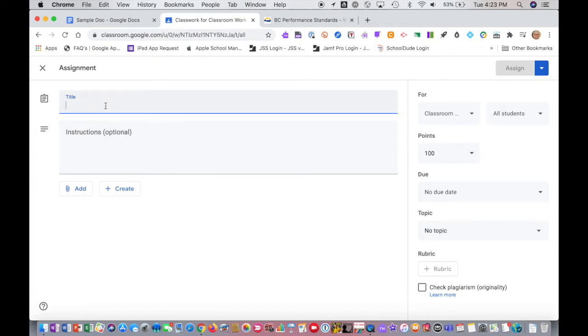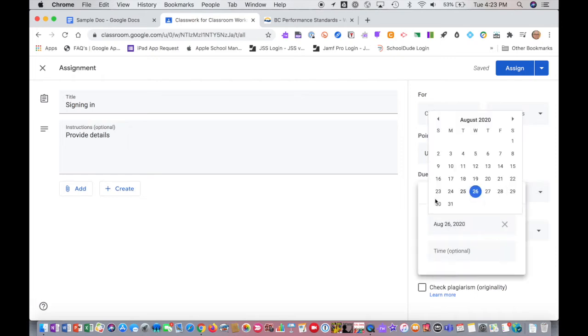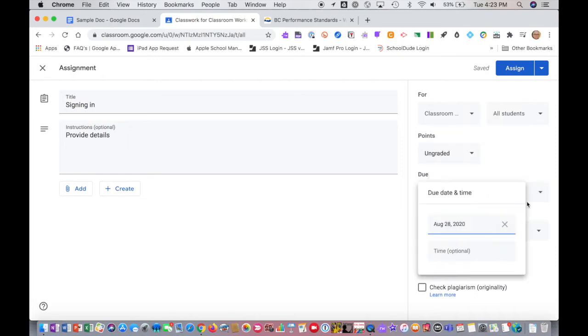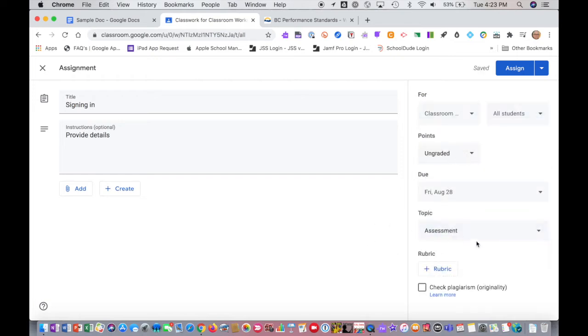This is just going to be on signing in. I'm going to give some instructions, provide details, and this is going to be for this classroom for all students. I'm going to say it's ungraded, give it a due date of the 28th. And the topic I'm going to choose is assessments associated with.